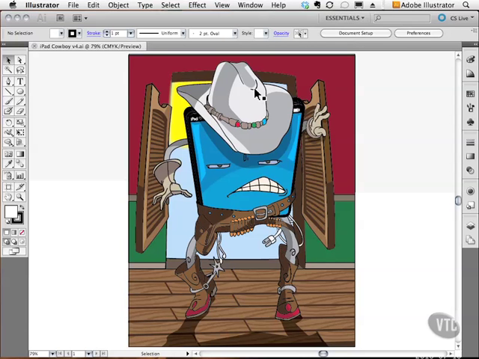New to this version of Illustrator, called Illustrator Creative Suite 5, we have a huge amount of new toys for you people like myself who love to draw in vectors. Here's an example of some of the artwork I've created. This is the iPad Cowboy, because there's a new sheriff in town. So what I'm going to do is show you some of the things we'll be talking about in this tutorial.